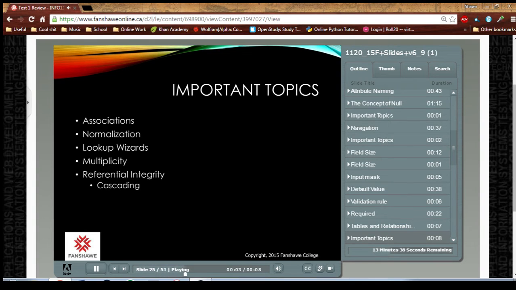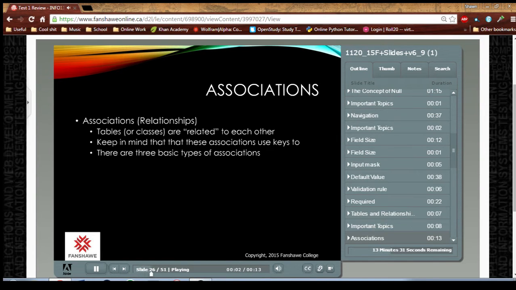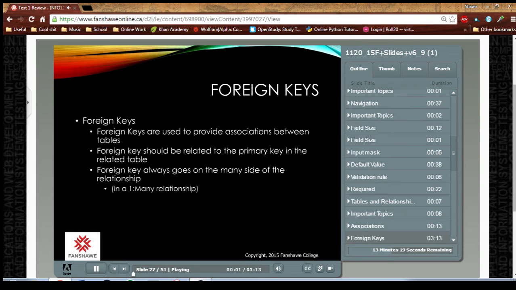Most recently, we've been talking about associations, normalization, and lookup wizards. Every table in a database is going to be associated. They're going to have relationships. That's just the way it is. The purpose of a primary key is to create a unique identifier in a row. A foreign key is used to relate tables. That's the only purpose they serve. They're there to relate tables.